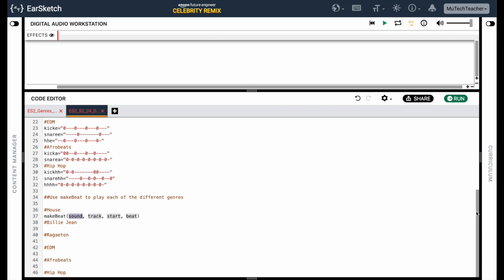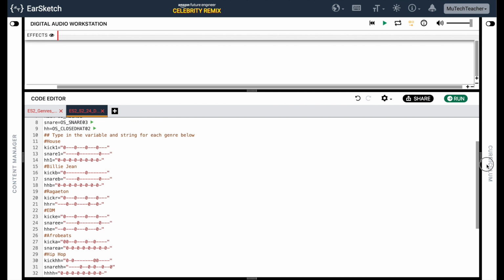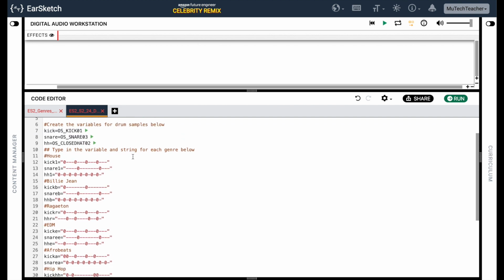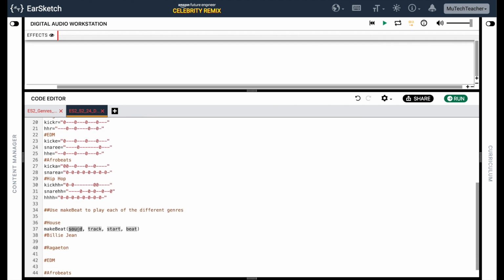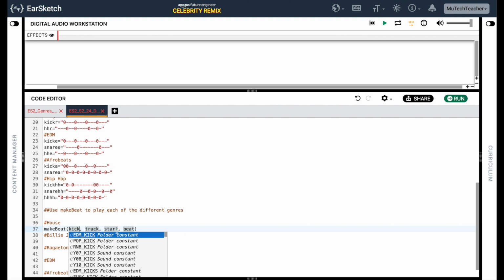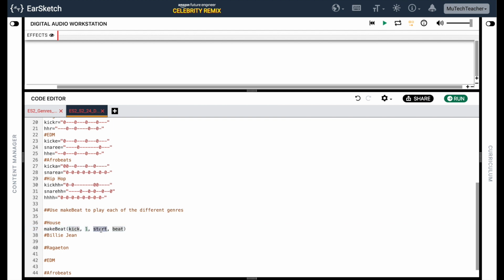So first of all, for the sound, if we go back up to the top where we created our variables, these are our sound variables: kick, snare, and HH. So I'm going to start down here, and for line 37 for sound, I'm going to type kick. So I'm going to delete sound and type kick. Then for the track, I'm going to put this on track 1, and I want this to play at bar 1.